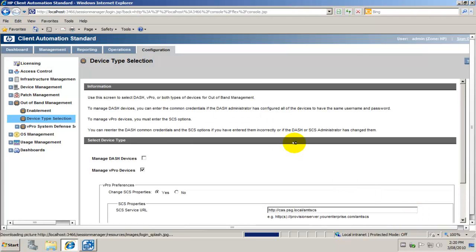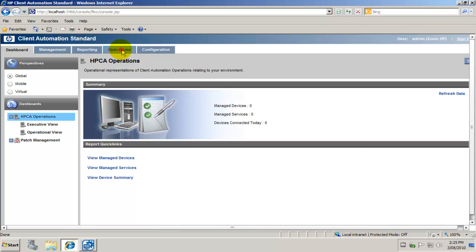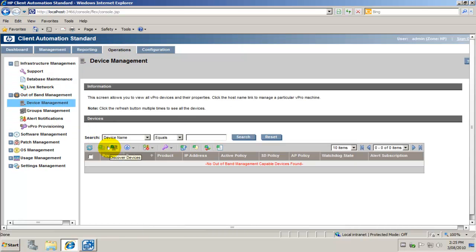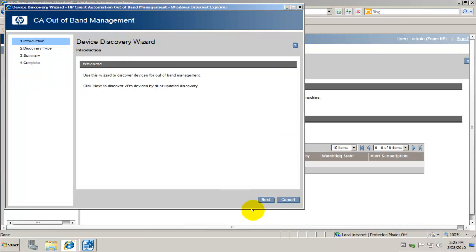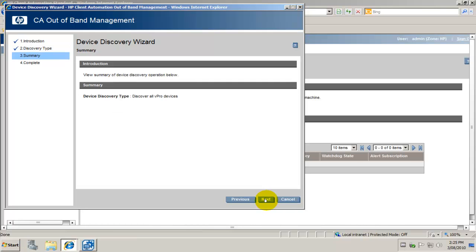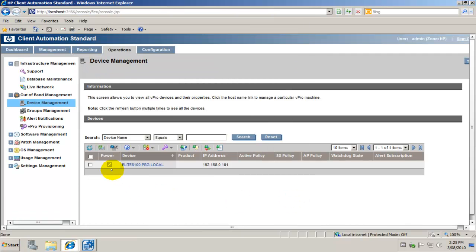Now once you make that configuration, simply log back into the console, and we need to go over and discover the devices in the console so that we can have out-of-band management to those devices. Simply go to operations, out-of-band management, device management, and use the discover devices icon. Choose next, discover all devices, choose next, and we have discovered the device that we configured. Choose close, and you'll notice that the power state is grey and there's no information on this device.